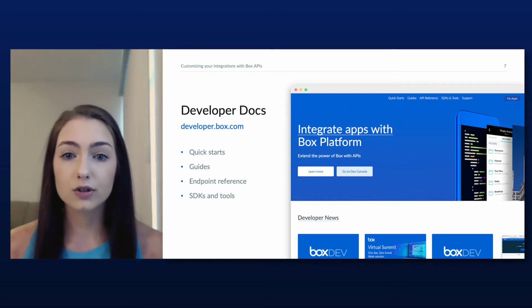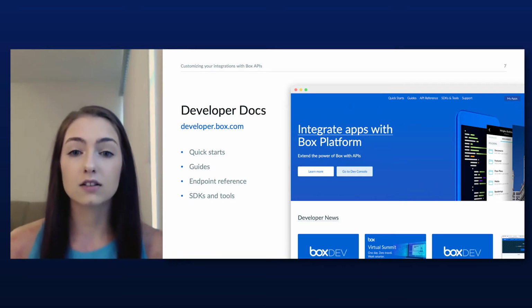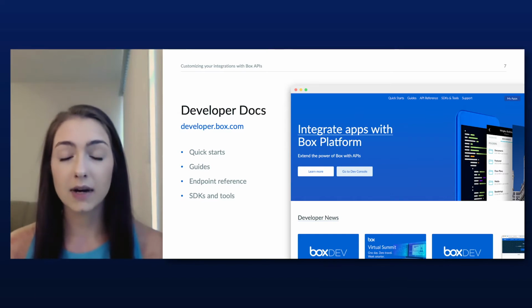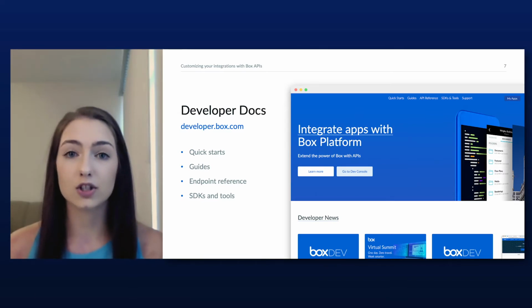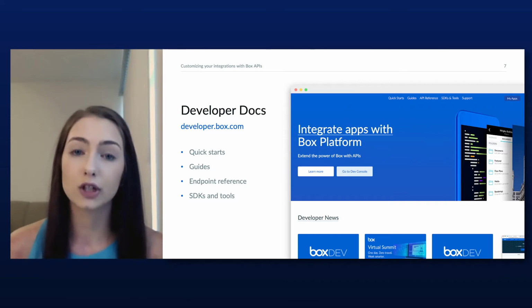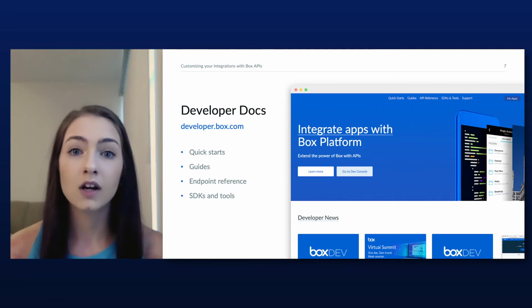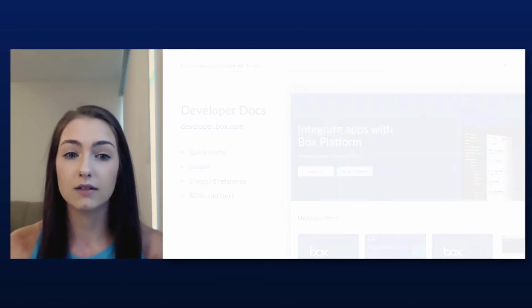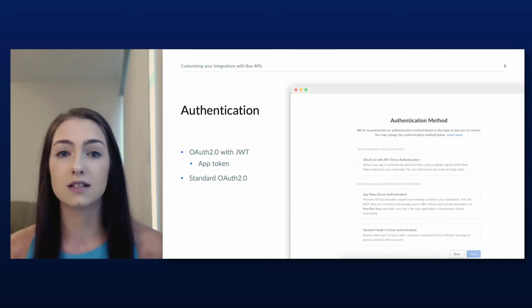Now, on your screen, you will see a small button in the top right-hand corner that says My Apps. By clicking on that button, you will be launched over to our developer console, where you'll find a button that says Create New Application. After clicking this, you'll be brought to this next screen. And this is the first decision you need to make.